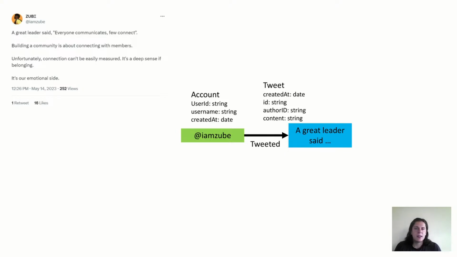And then, since the account tweeted the tweet, there's a relationship between the account and the tweet. That is indicated by the arrow between the green box and the blue box, which is a tweeted relationship. So in this case, the account tweeted the tweet, and therefore there's a relation between the account and the tweet. That is just one type of relation between a tweet and an account that exists.